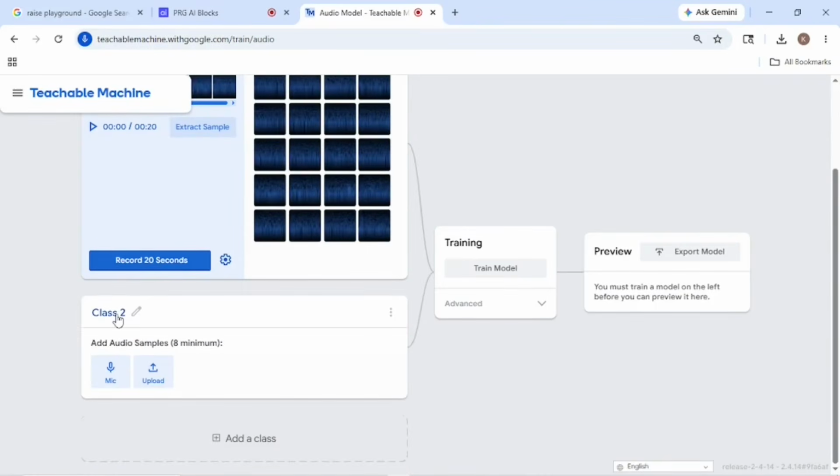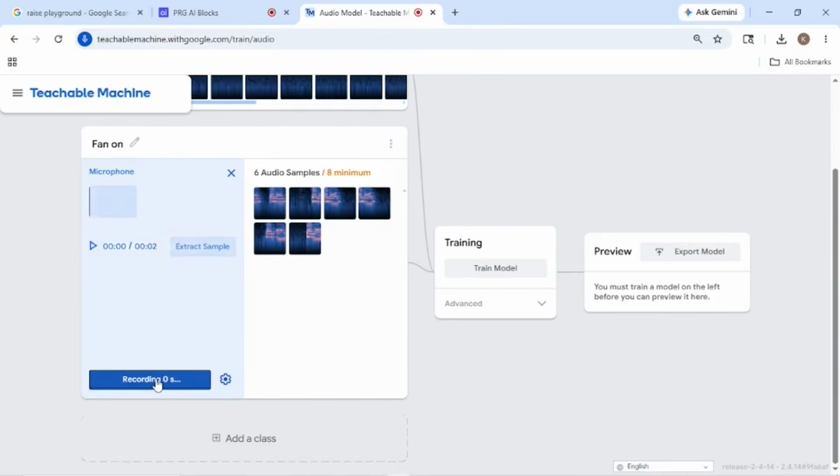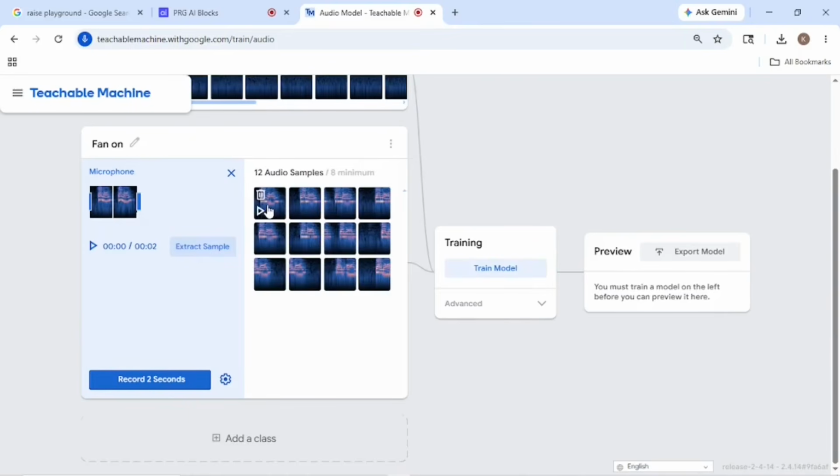Okay. Now we are going to create class 2 and here I will give the name of the class fan on. And now I will record my voice. It's quite funny because multiple times we'll say the same command, fan on. Okay. So here I'll just click on the mic and now I'll record my voice. Fan on, fan on, fan on. Yeah, it must be enough. Like a minimum of 8 we want and here I have created 12.